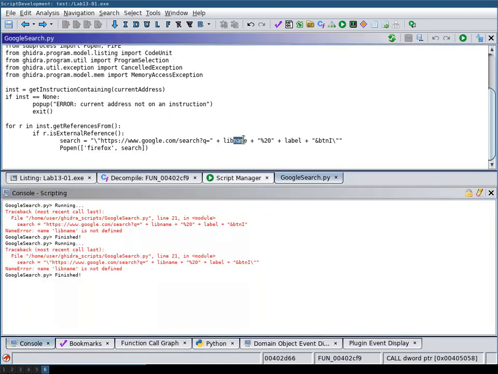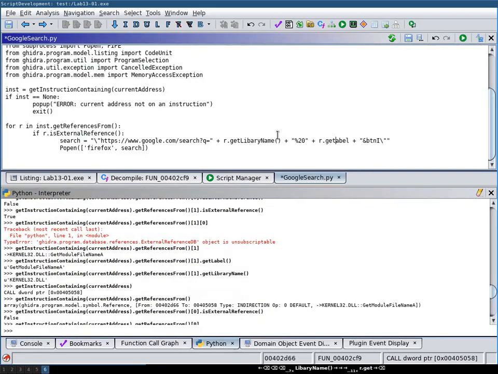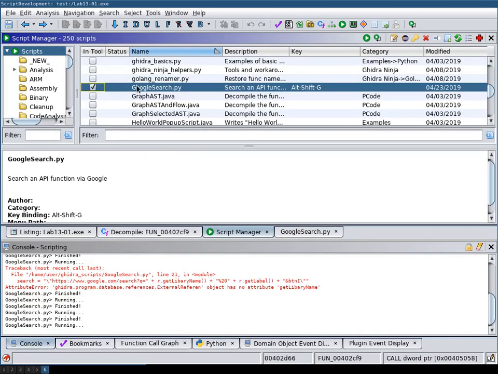So I haven't defined the lib name and the label yet. So let's give this a key binding. Alt Shift and let's say G. And then we activate this here.